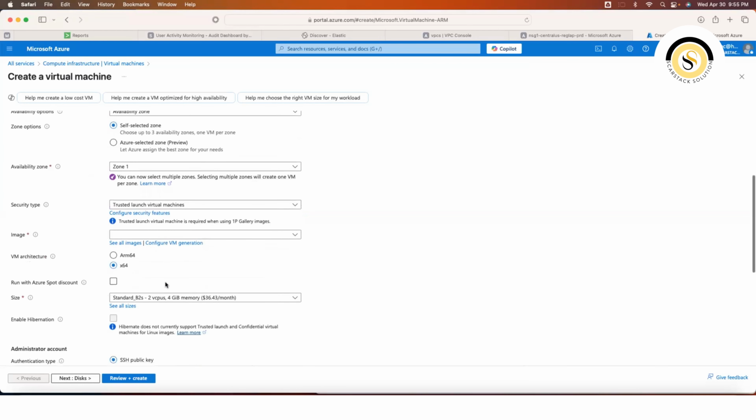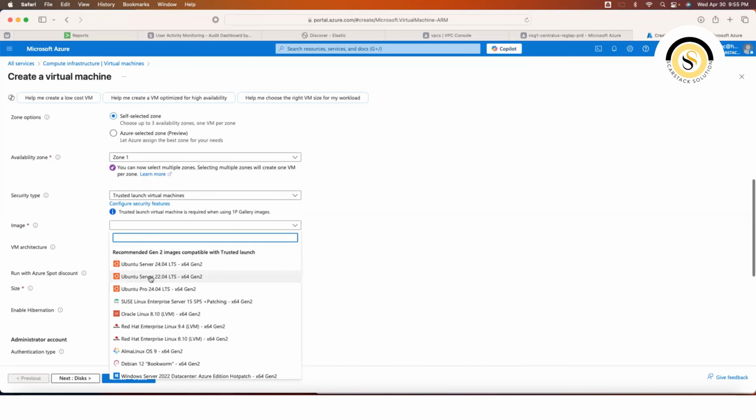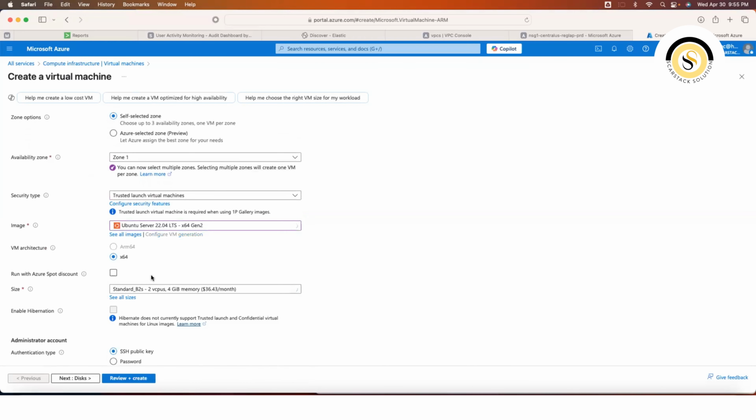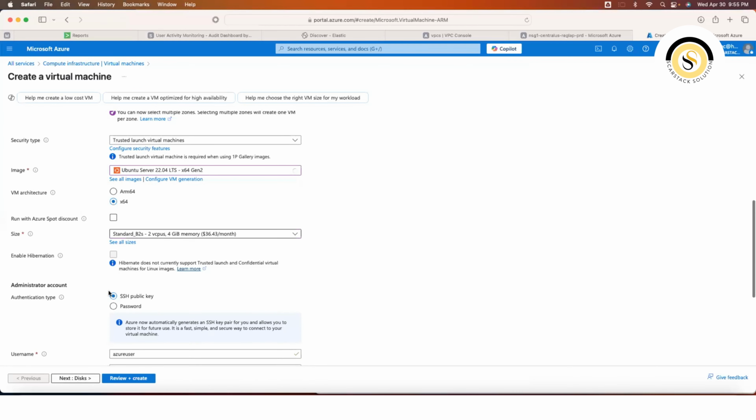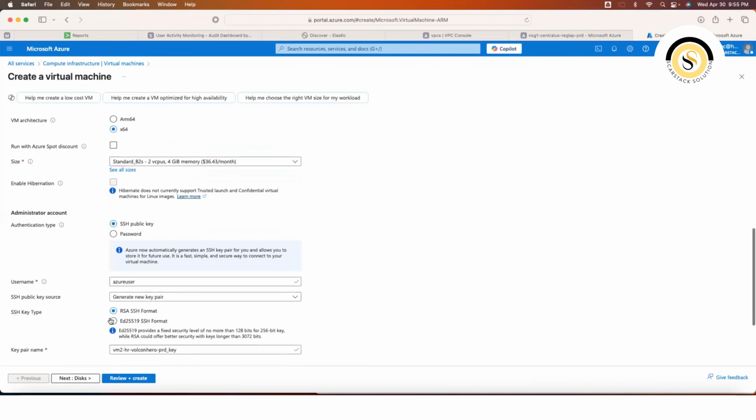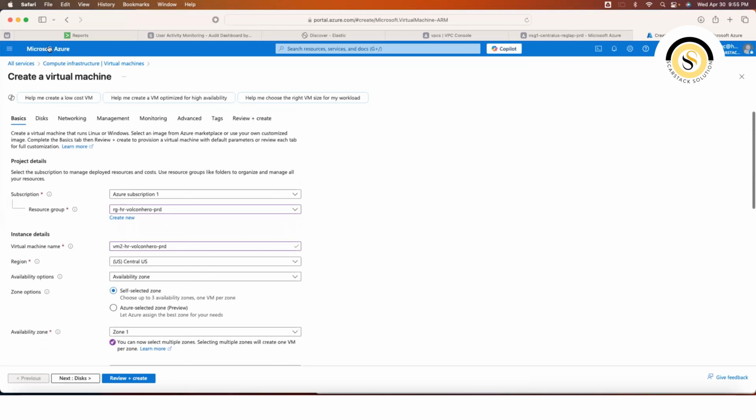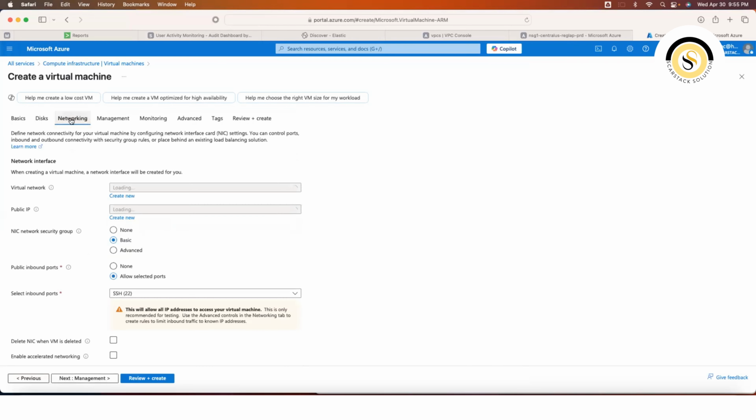I'll go down here. I'll select this one. I'll select the image as an Ubuntu. That is a Linux virtual machine. I'll give it the size of 4 gig. That is perfect. You see, all of these things do not even really matter. Where I'm trying to take you to is the networking.